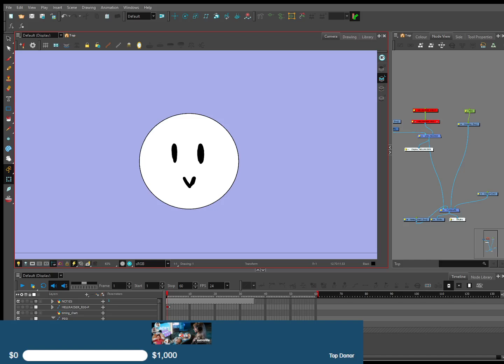So a lot of how I teach Toon Boom is really paired with traditional animation principles and making sure that we're not losing those traditional principles in the technology of the program, because really they go hand in hand.